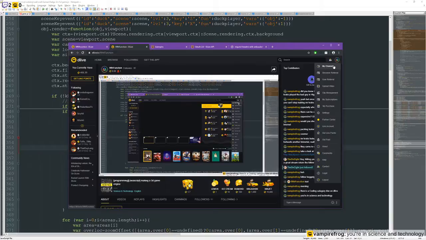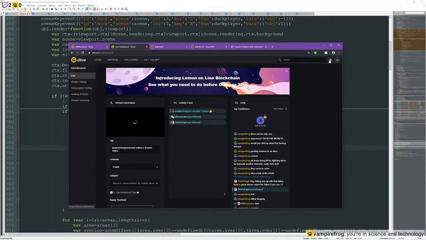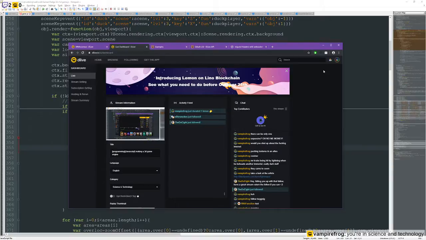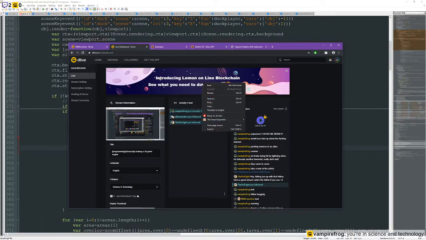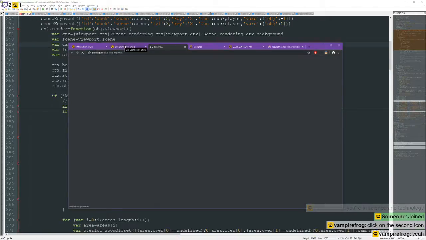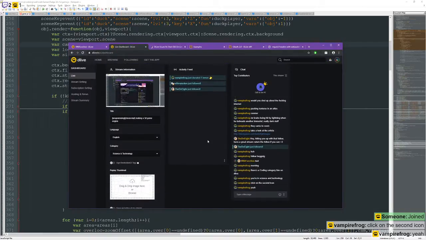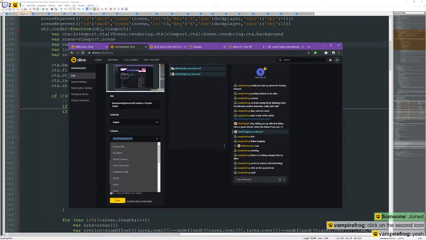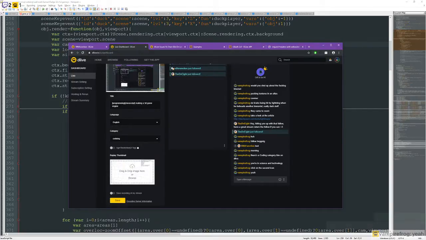How do I change things again? That one? Okay. Wait, what's this? Vampire frog, click on the second icon. Yeah? Activity feed. Okay. No E. Coding. That was the other thing.